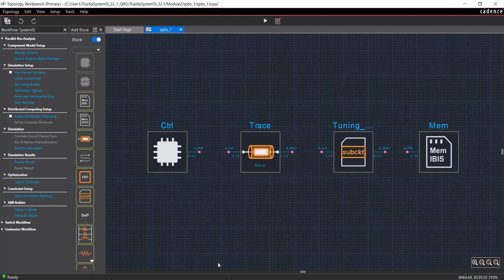As always, for more detailed instructions, please go to support.cadence.com, where you can access the lab and training course that will guide you through the Sigrity Topology Workbench tool with System SI for parallel bus and serial link analysis.